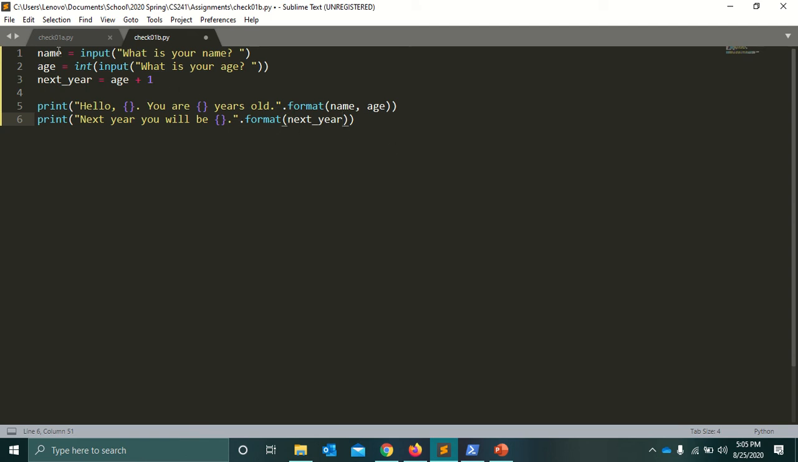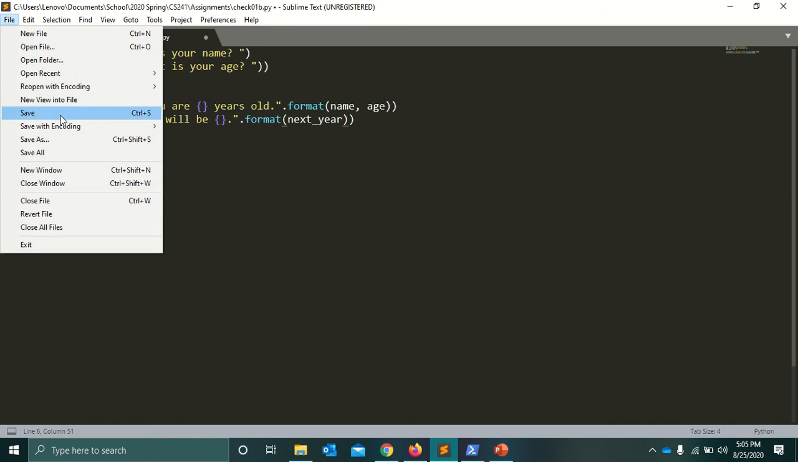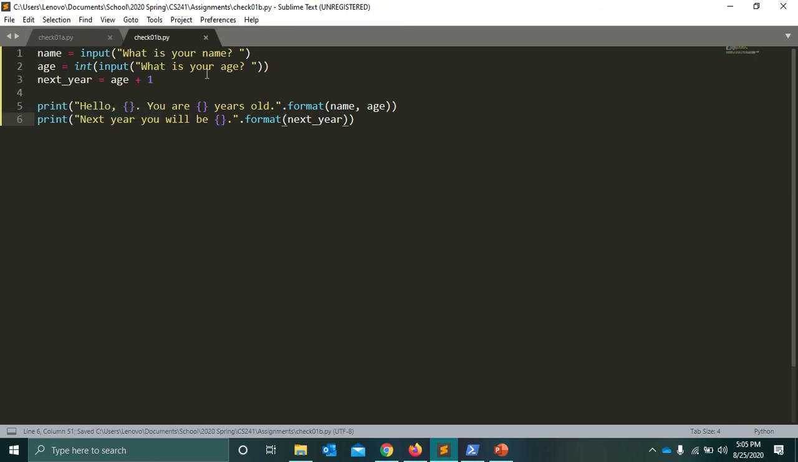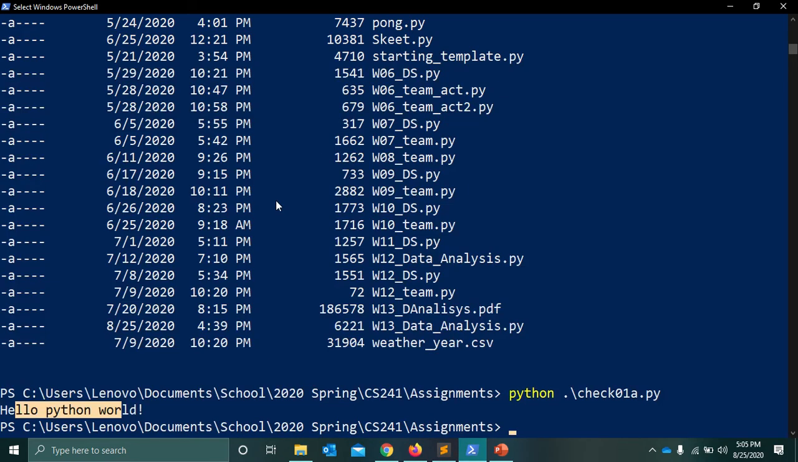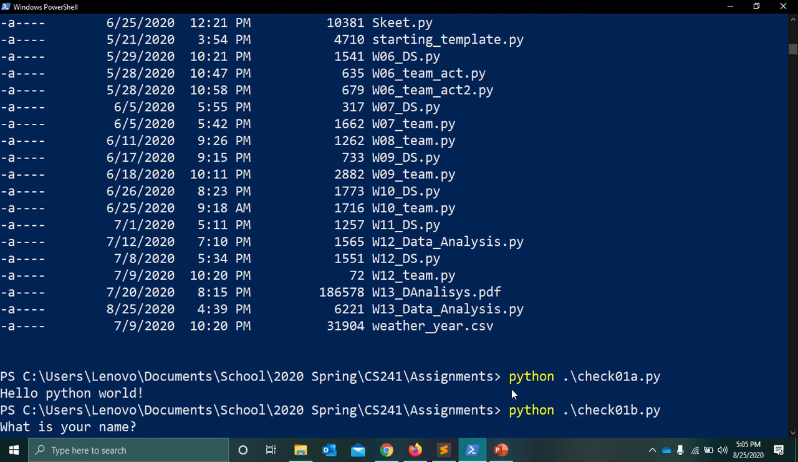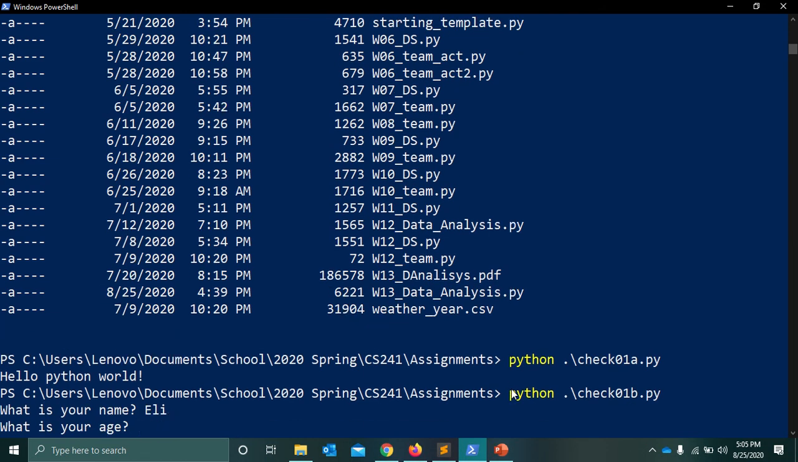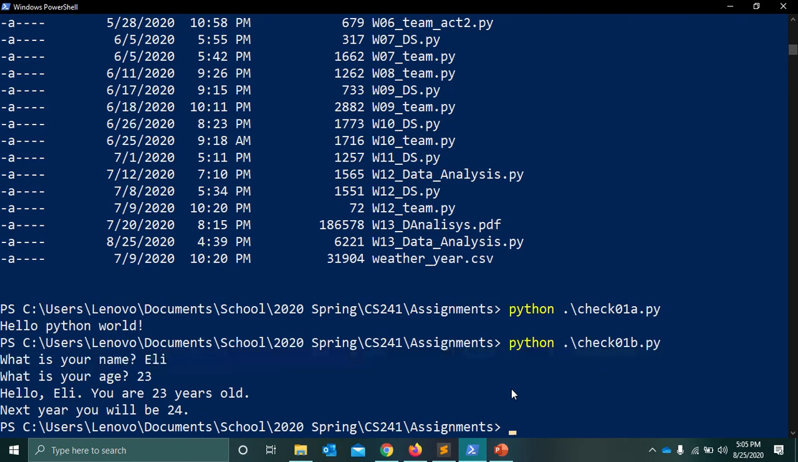So that's the end of that. You just come up here, you click save. Yep, that looks like it's it. So then you can come back here and you can do the next one. You say Python check01b, and it should ask you what your name is. You type it in, 23, and then it says, hello, you're 23 years old. Next year you will be 24. So it's not super hard. That's simply what it does.